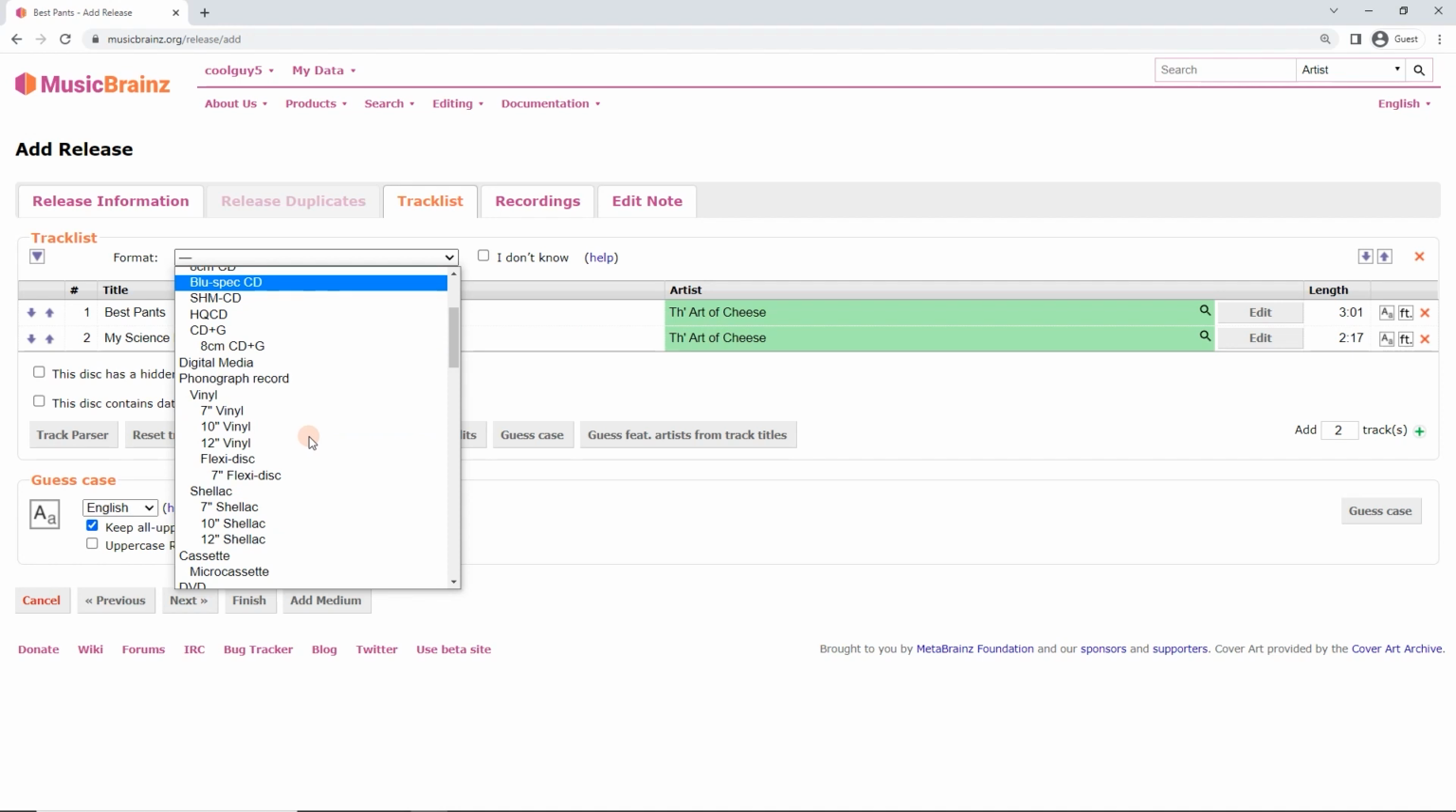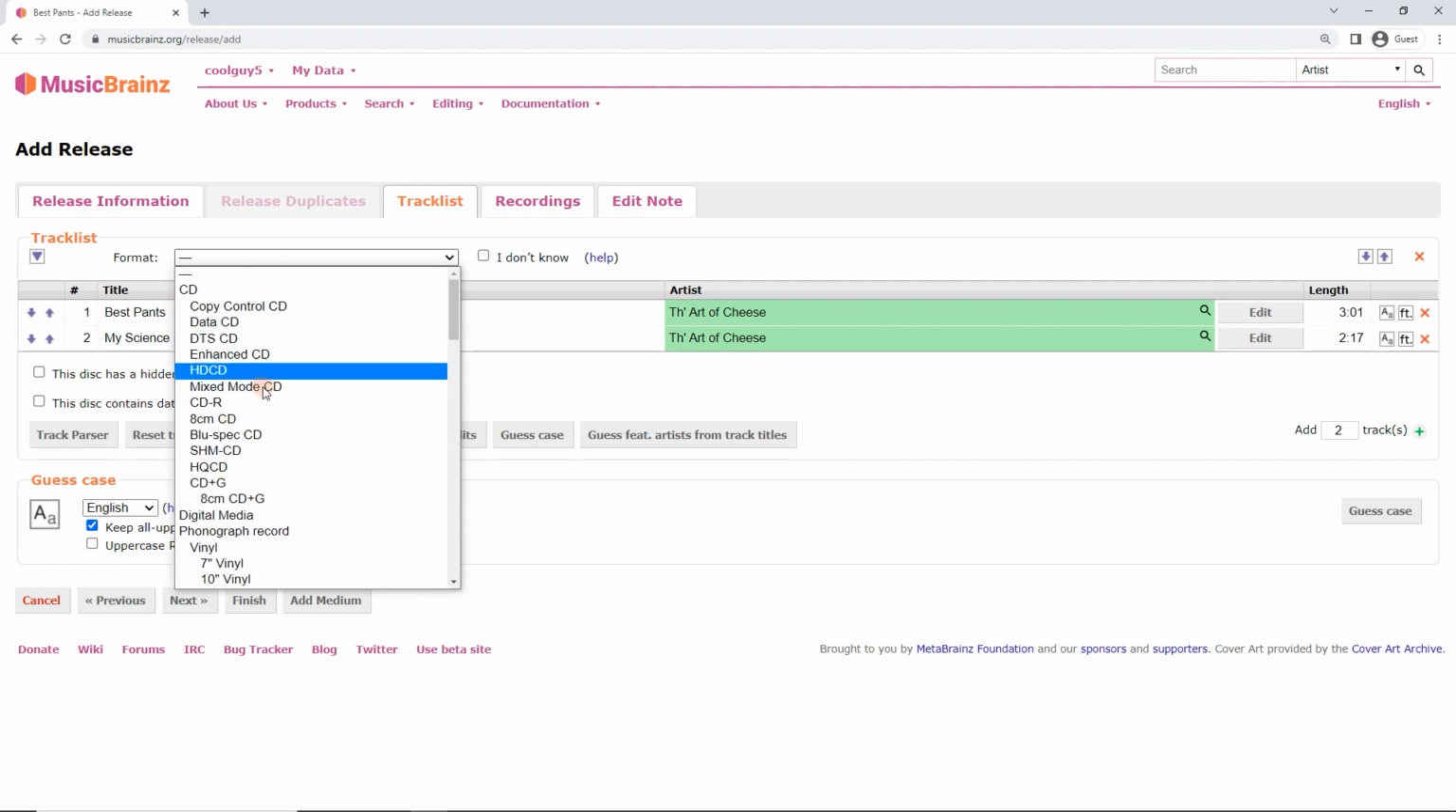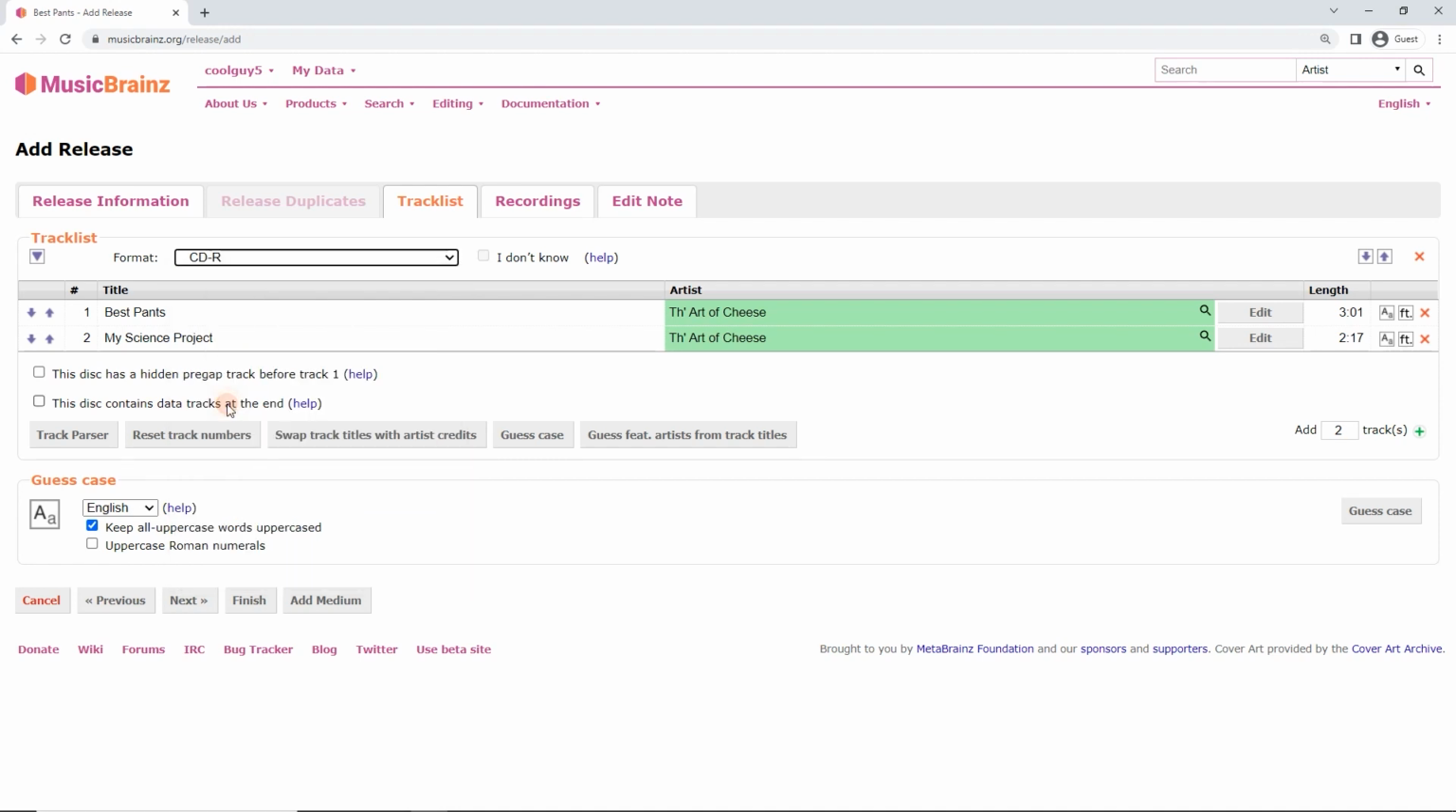So here we go. We've got the list. In this case, I know it's CDR, a writable CD, because I've got it in hand. So click I don't know if you don't know. That's quite unlikely.